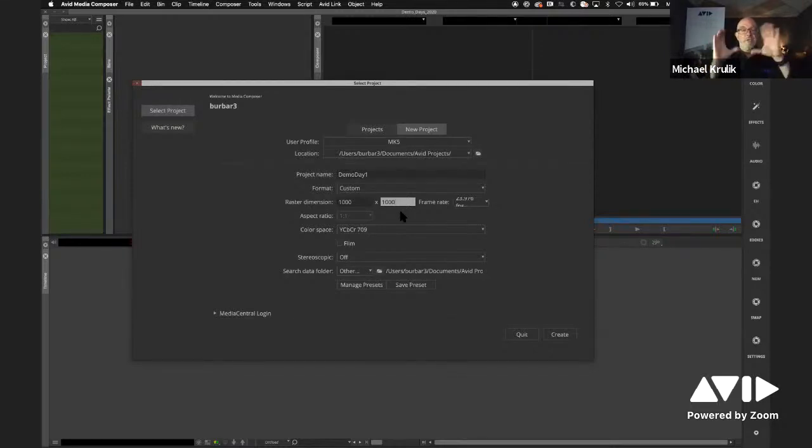So if you need to create something odd for a website or to put into a box or a Snapchat window or something, you can create different formats and frame rates. A lot of people didn't know that. They were stuck to thinking that they can only do HD or 2K or 4K or UHD. So you can create your own, you can save these as presets and bring them up at any time.